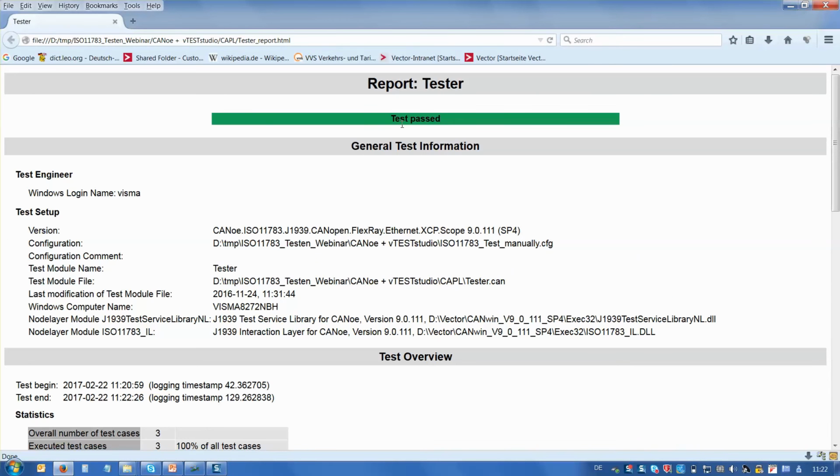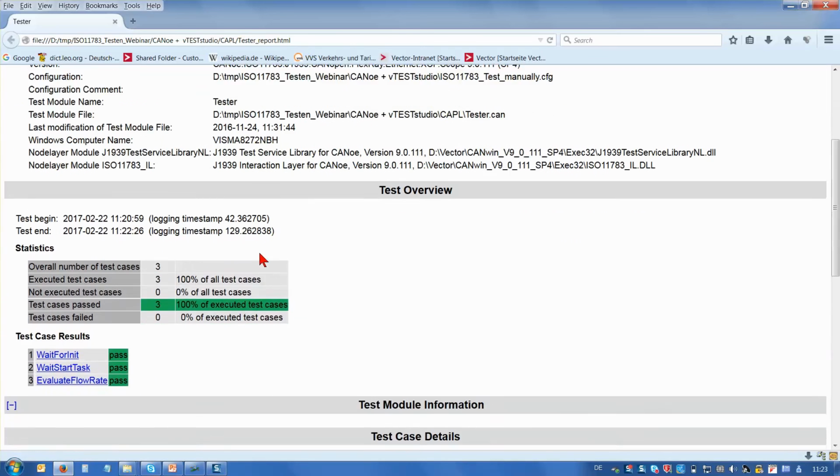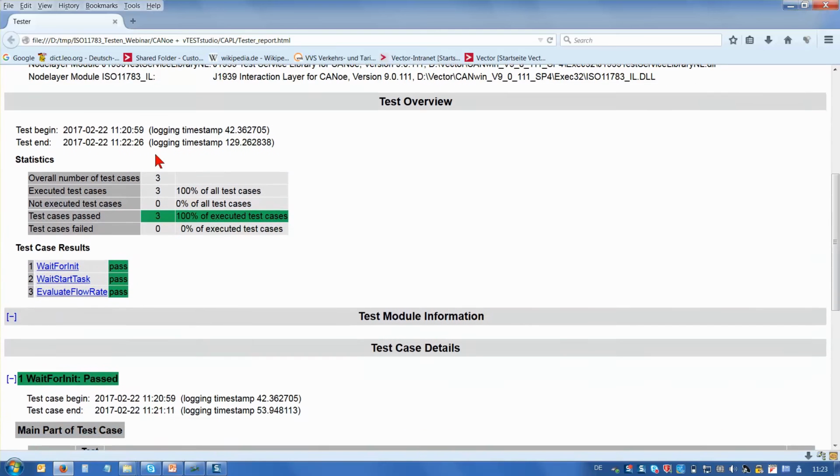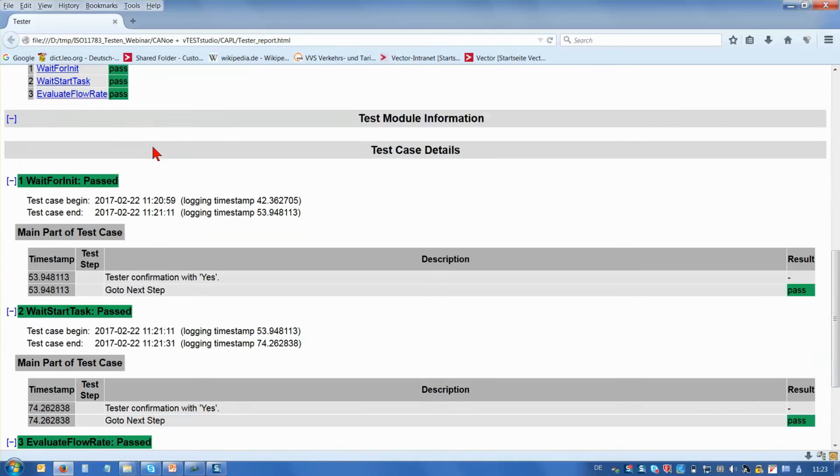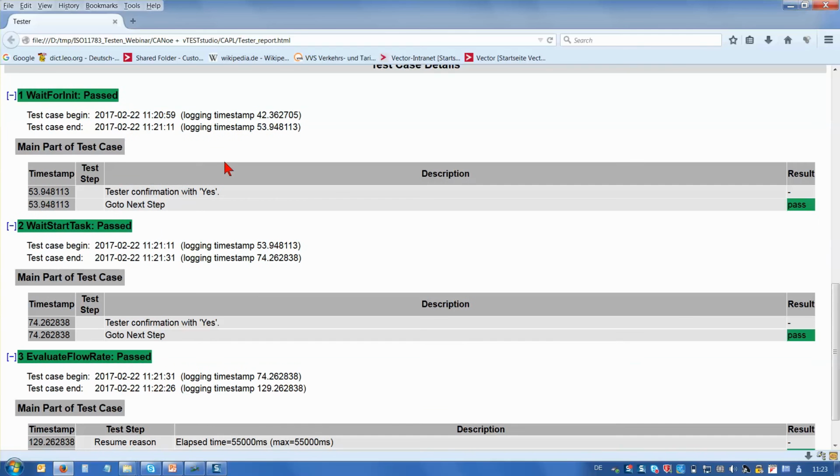The total verdict, or the general verdict, said okay, no problems, the test has been passed. You see information about the tester, the time, the situation, and so on. And here you will get a listing of the tests, an overview, and a little more detailed description.